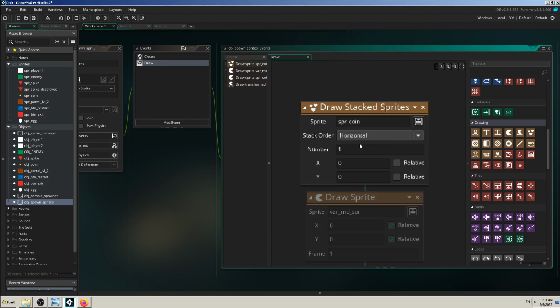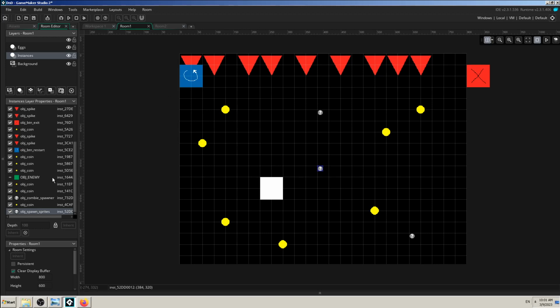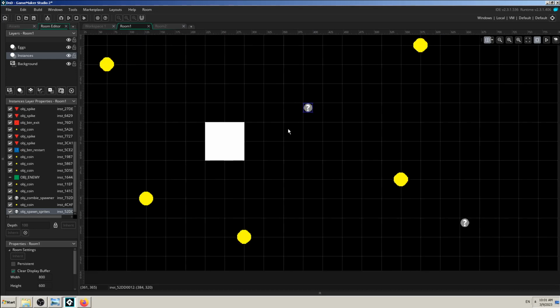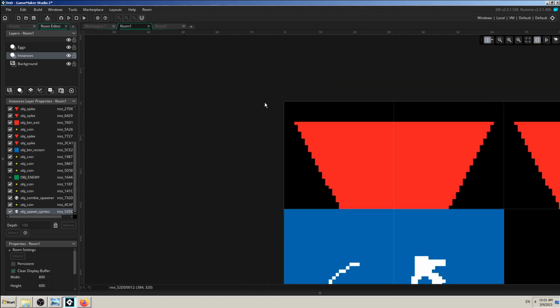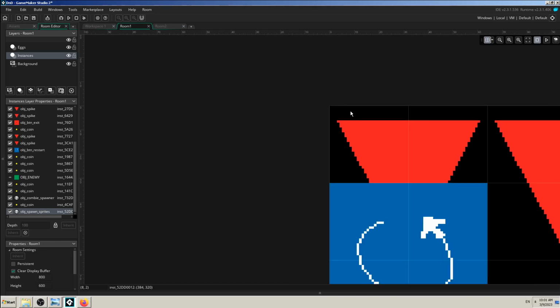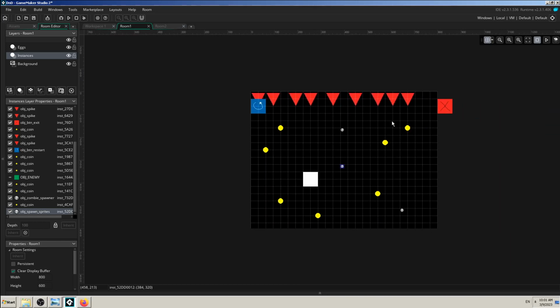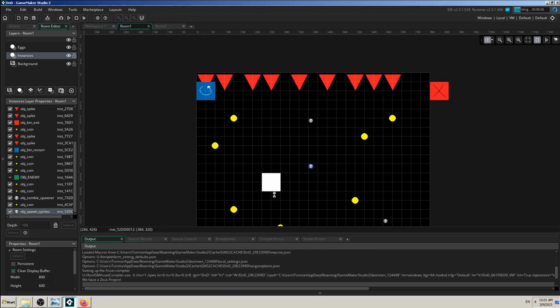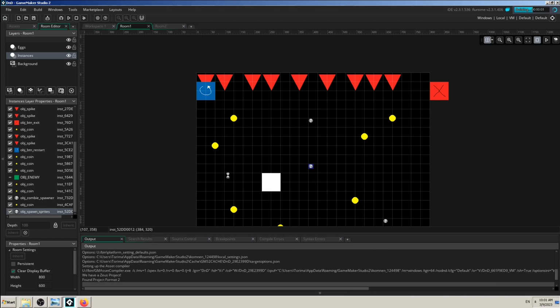So I will first try with horizontal, and I will use 5 as a number. So I need 5 coins in a row, and I will use relative. That means use my object on the screen as starting point. So this is my obj spawn sprites object, and that is my 0, 0 for me now when I use relative. If I don't use relative, this will be 0, 0, the left top corner of my screen. We have explained that earlier, but it's easy to forget. So if everything works out, now we will have 5 coins in a row.